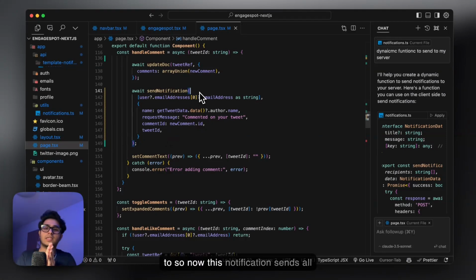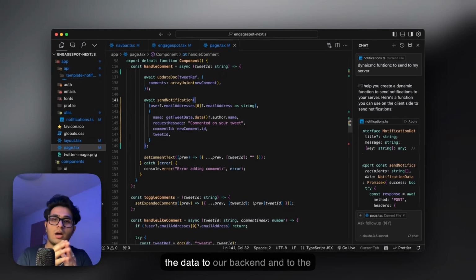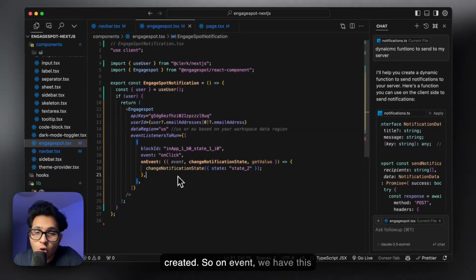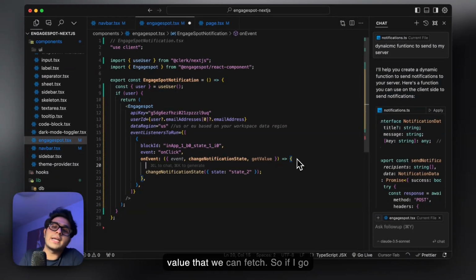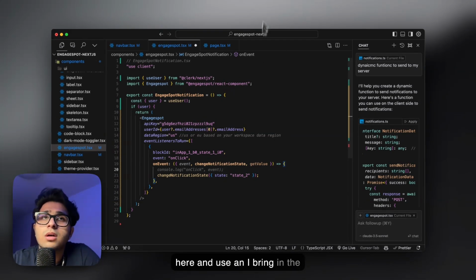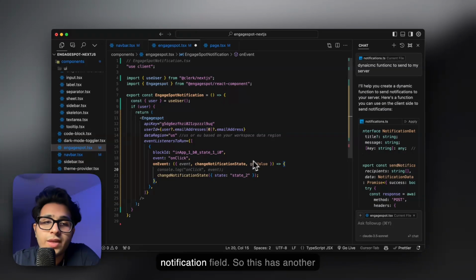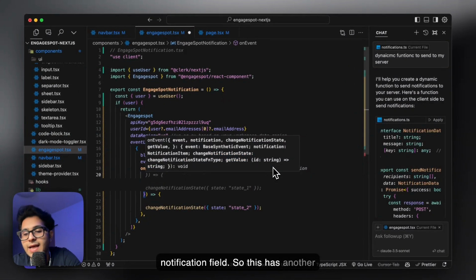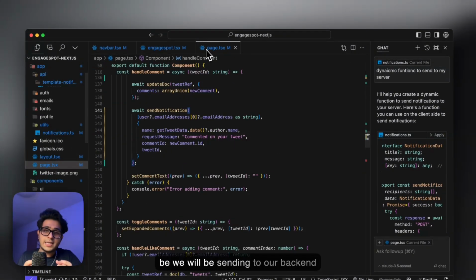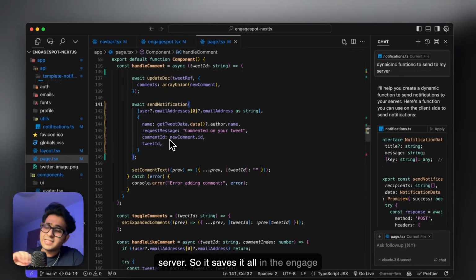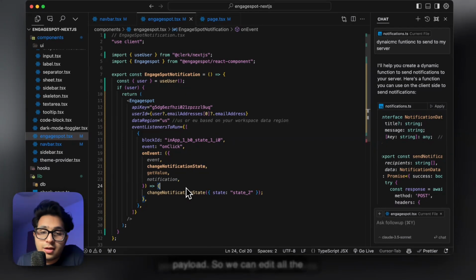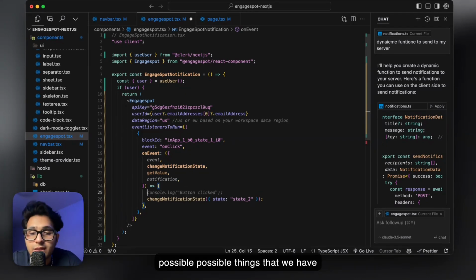Now this notification sends all the data to our backend and to the EngageSpot client that we have created. On event we have this value that we can fetch. If I go here, I bring in the notification field. This has another payload called notification.data that has all the data that we will be sending to our backend server. It saves it all in EngageSpot and then sends it back to us as a payload. So we can edit all the possible things that we have to here.